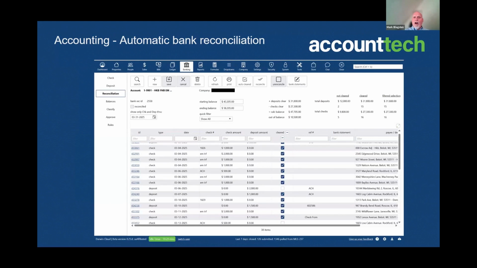Also, we've added this automatic bank reconciliation so that if you do hook your bank account up to Darwin, Darwin knows all the deposits and checks that you wrote in the month. So when it comes to be bank rec time, you can click this auto clear button up here, and everything that matches Darwin will clear for you to make it faster to do the bank recs.